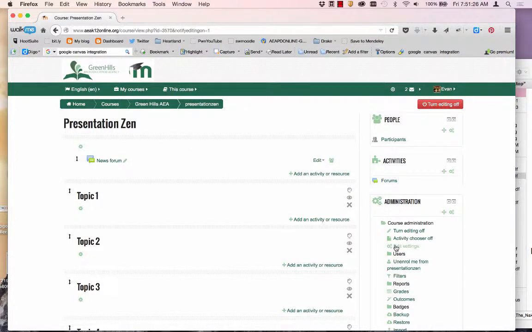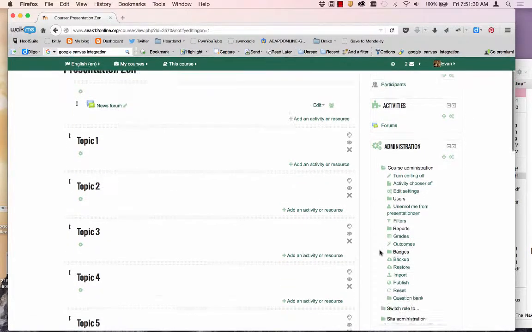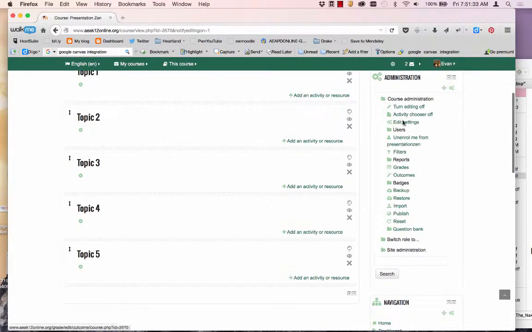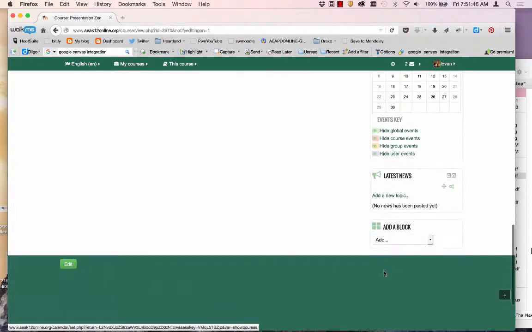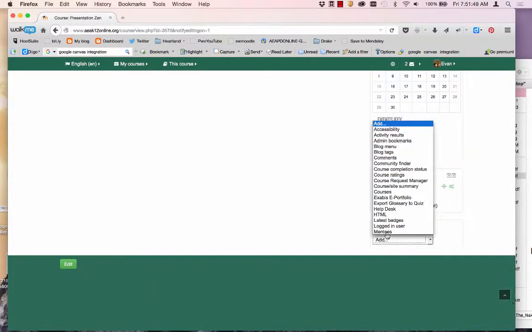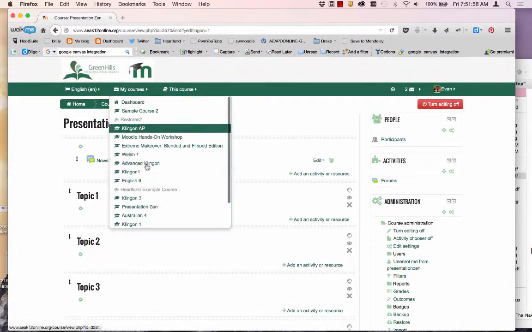The blocks over here do different things, like list of people in the course, the different activity types, the administration block, and this will have different features depending on your role. If you are a student, all that you would see under course administration is grades, for example. Navigation, calendar, latest news, other items. There are many different types of blocks you can also add to your course if you'd like as well. And then the content goes here.